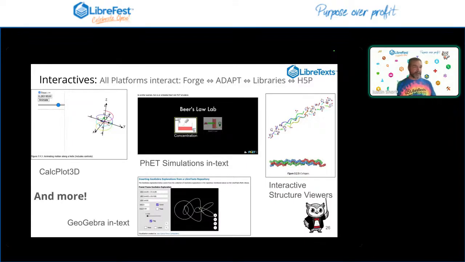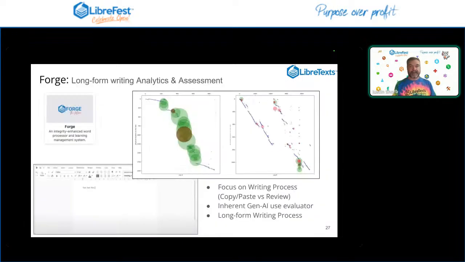And then I wanted to just point out at the very, very end, we have a bunch of tools that have already been built by really devoted faculty across the country to have embedded things into our textbooks, such as CalcPlot 3D and PhET simulations and structure viewers. All of these things are available, and we're going to talk a little bit more about that in the next session. So I didn't want to go into too much detail, but I want to give a high-level overview of all the different tools that we have and give you a chance to ask some questions about that later.